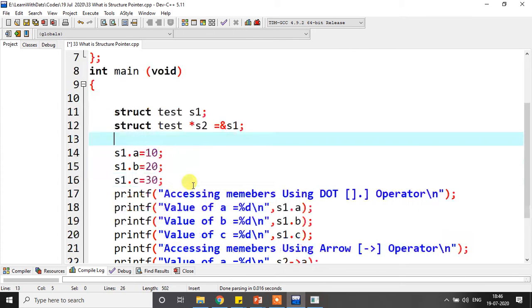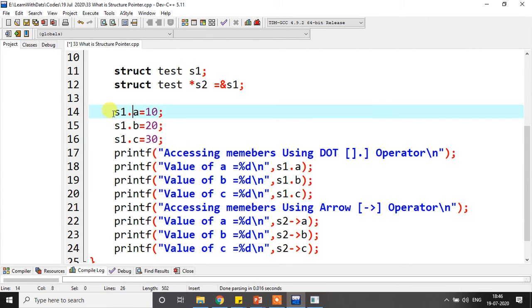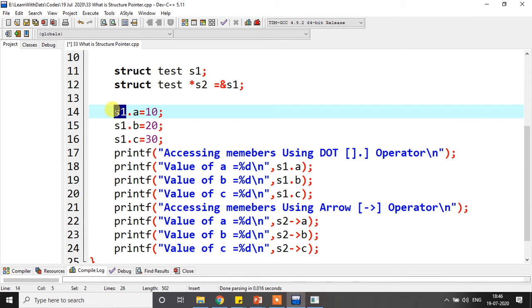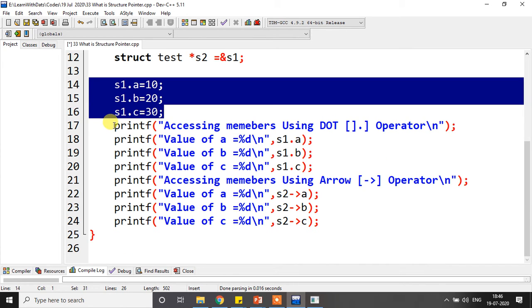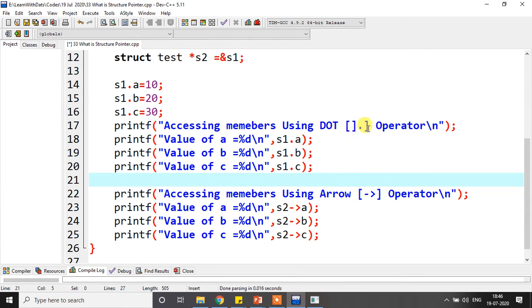Now we are already aware that by using the dot operator we can assign values to the members of this struct variable s1. So s1 dot a is 10, s1 dot b is 20. So this value I have assigned, and I want to print that value. So just the normal printf function I have used, and I have written s1 dot a, s1 dot b, s1 dot c. So this is by using the dot operator.